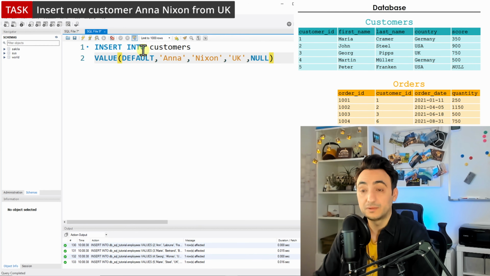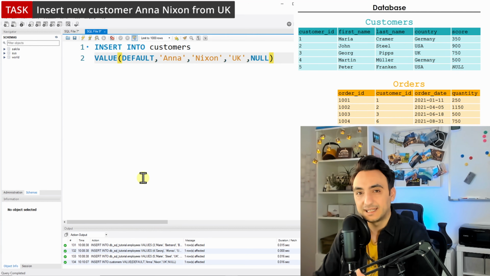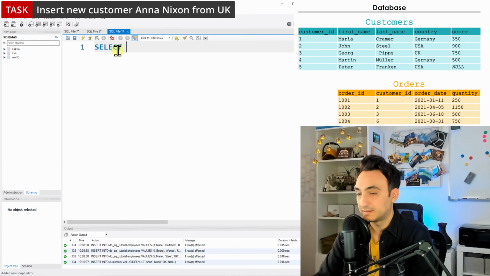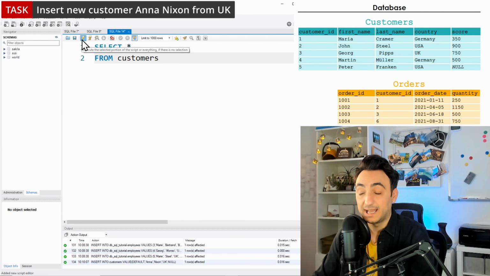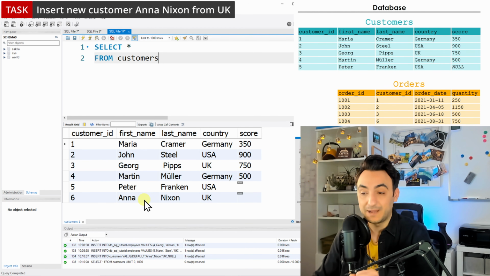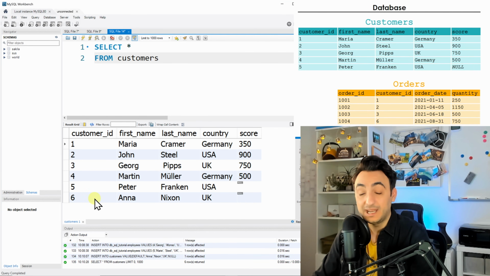And let's just execute the query now and see whether we have everything right. So here we will not get any result sets. We will just get the information that everything is green and we have inserted the data. So in order to check this user inside our database, we're gonna open a new tab, select star from customers and see whether Anna is in the database. And yes, we have one more customer called Anna Nixon from country UK. The score is null, she's new, and we have the newly generated customer ID from the database.